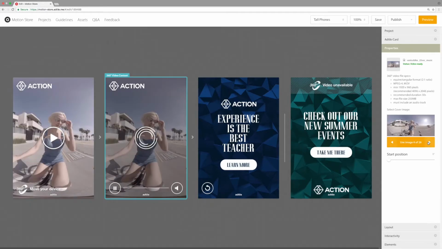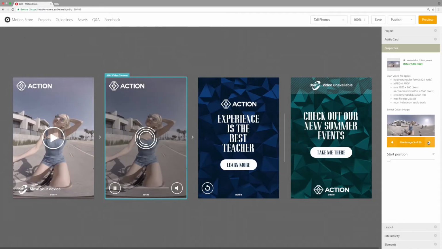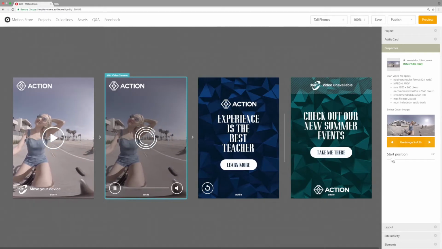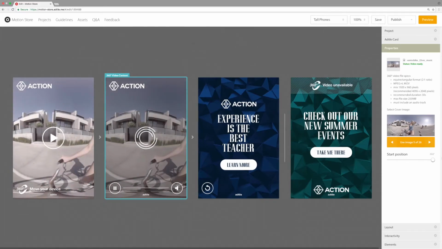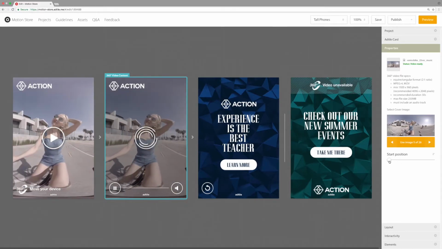Select a different still image by using the orange box under the image in the Properties tab. Then use the slider to set the initial heading so that the most interesting portion of the video is facing forward when the video starts playing. This is all the manipulation needed for the 360 video content.